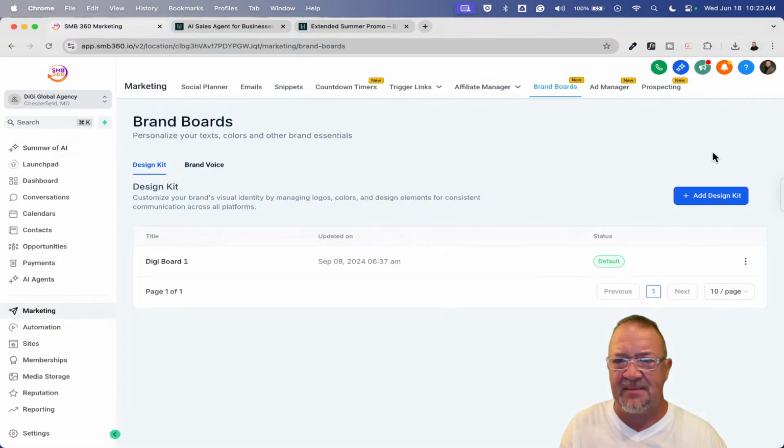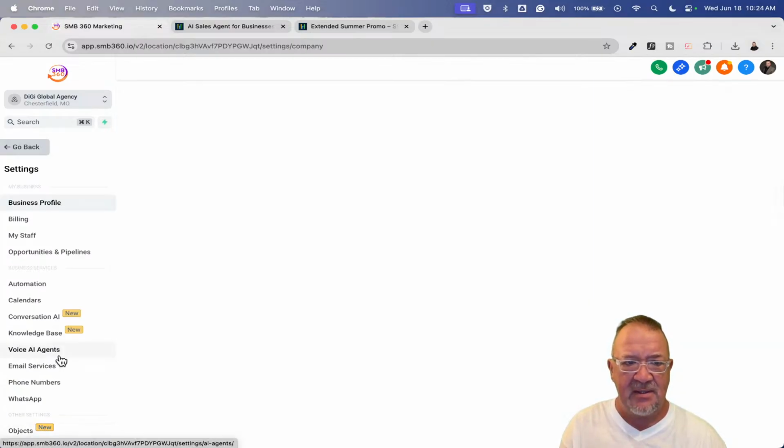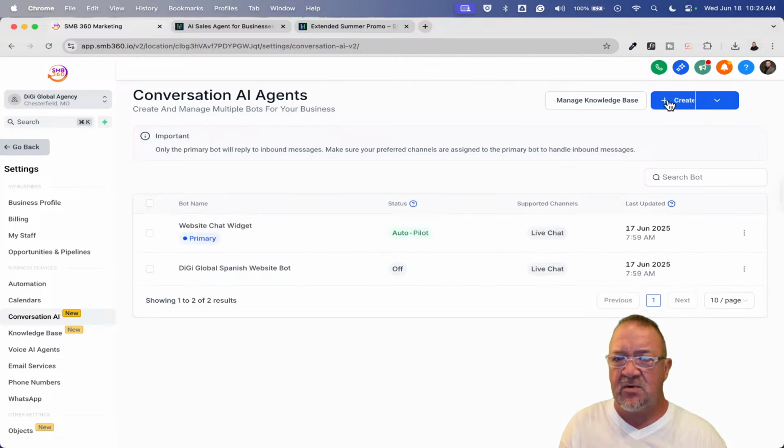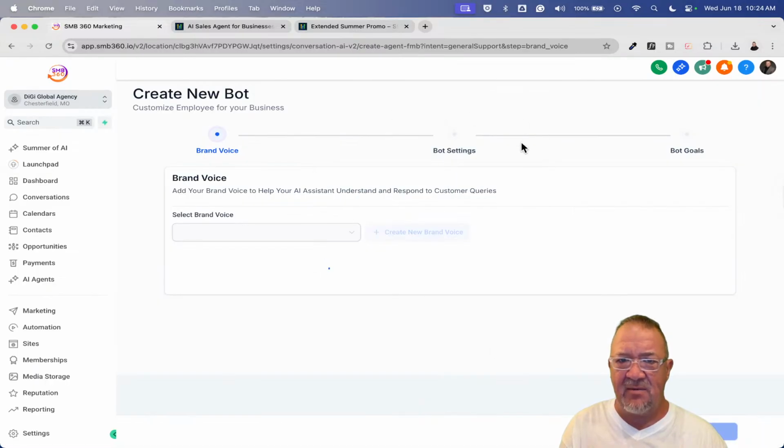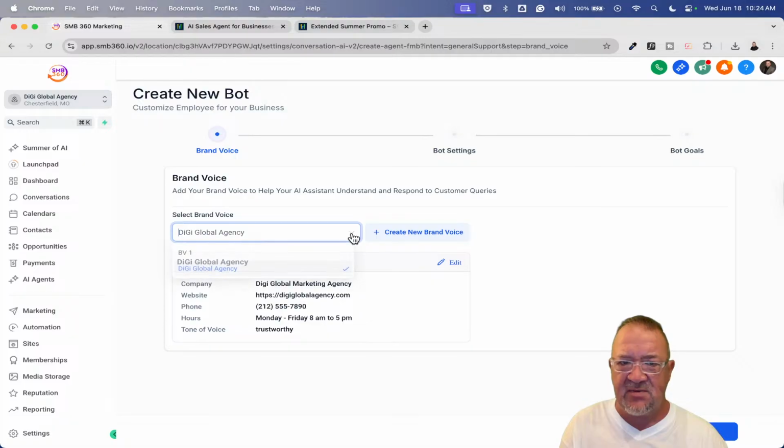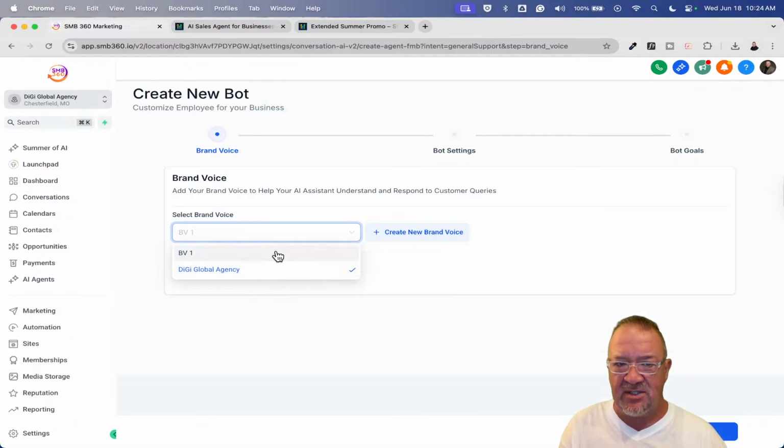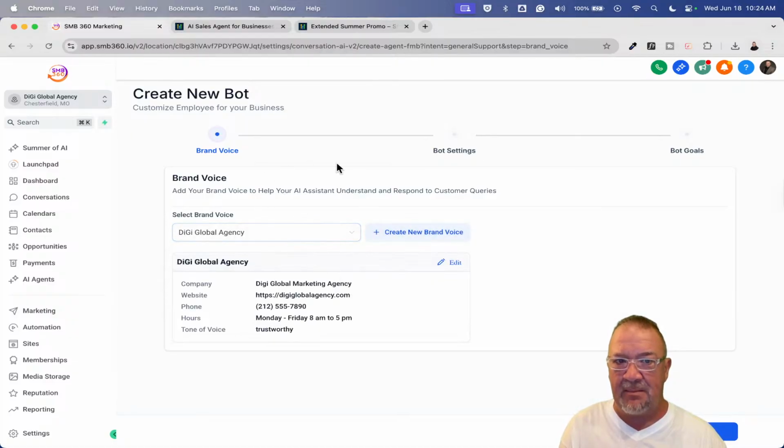Let me just go back here to create a bot. And no matter which bot you pick, brand voice, this right here, is going to be the option you have to select. So you see, I created more than one just to show you that you can create different brand voices for different bots, okay? And then go through here.